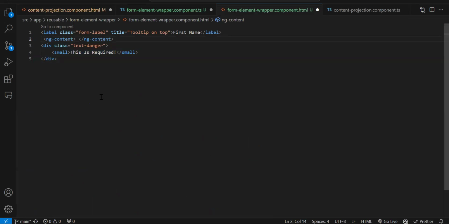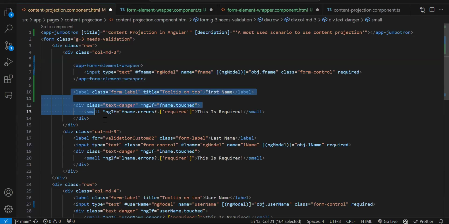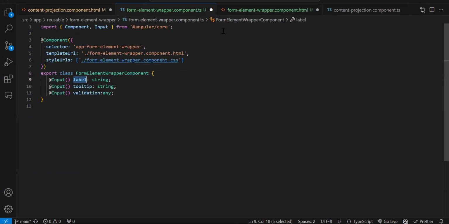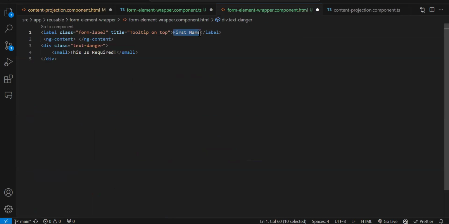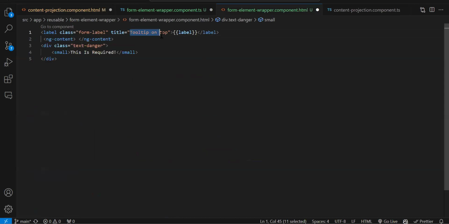This is nothing but the simple concept of content projection, right? But again, now in our scenario, in my form, I don't want to keep on writing this label and the div for the validation. I just want to get rid of this and put it in my reusable component that we have done here. Whatever the things like label and tooltip, we just make it dynamic by using this label. We will just interpolate it over here. And the tooltip also. So tooltip, I will use it over here instead of this static one.